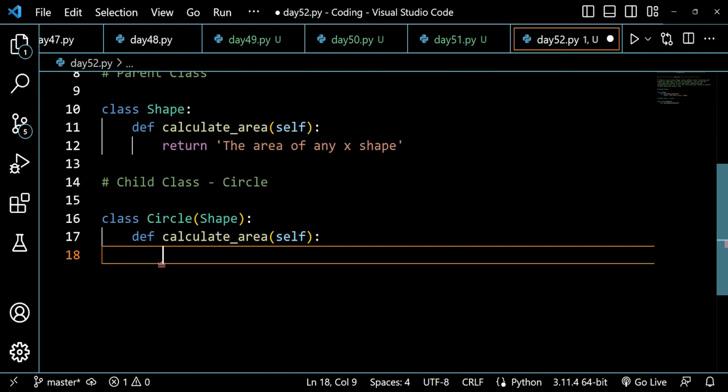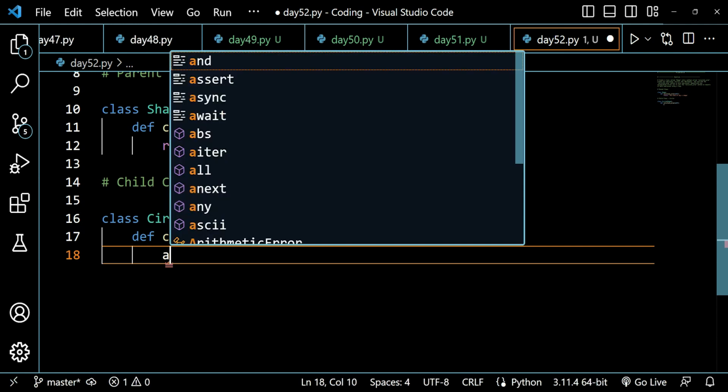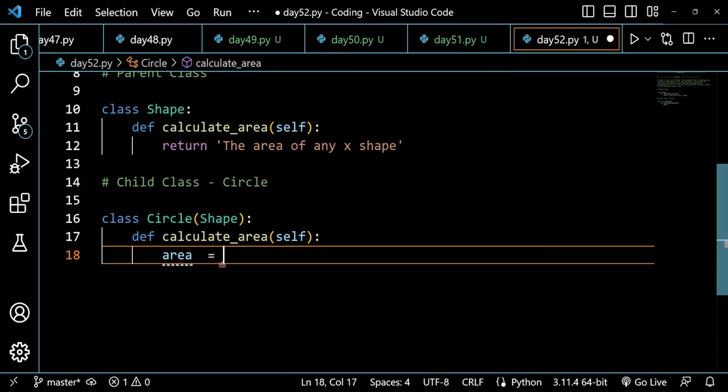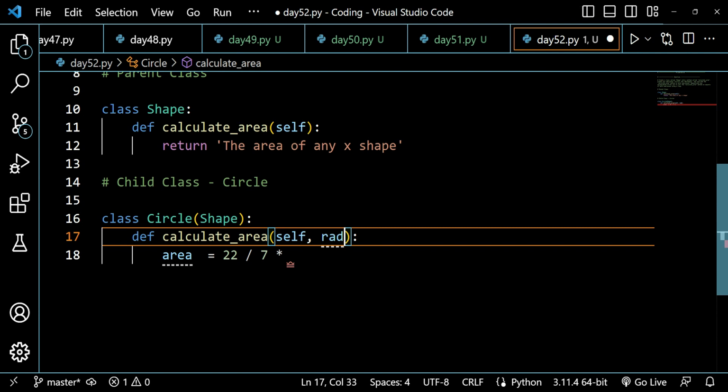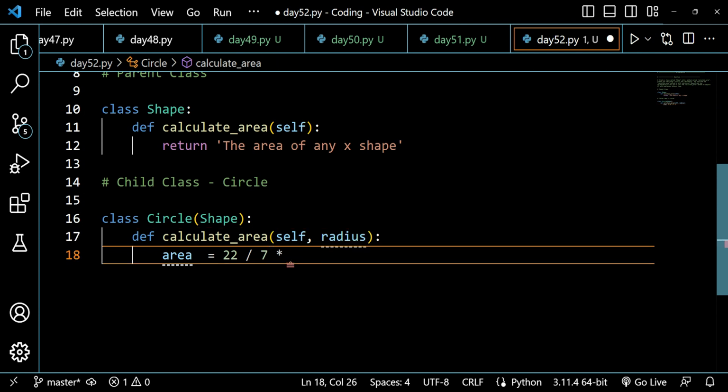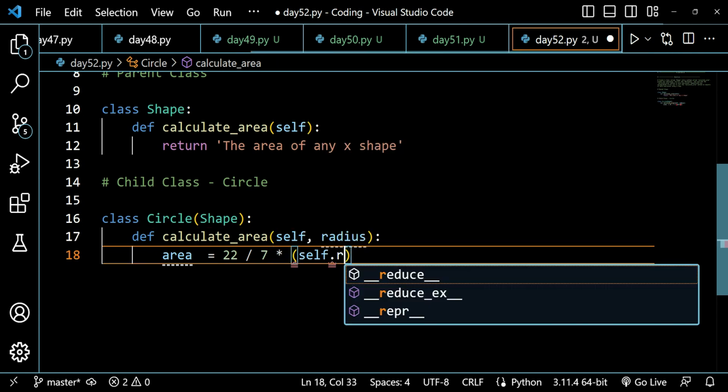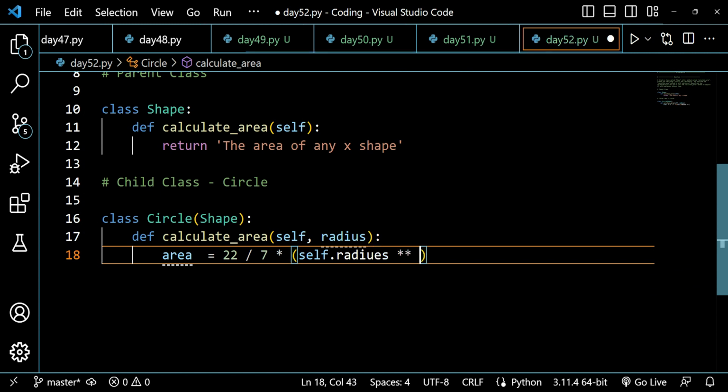So to calculate the area, we can just create a variable here. So area is equals to 22 divided by 7, that is the value of pi, and that is pi into radius square. So we can just write self, and then we can pass one parameter here, radius, and then this radius will be our self dot radius, and we can do it like this, self dot radius.